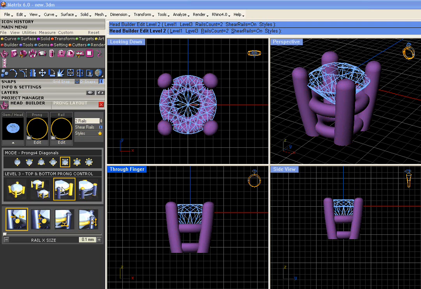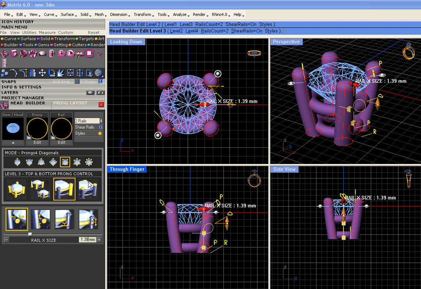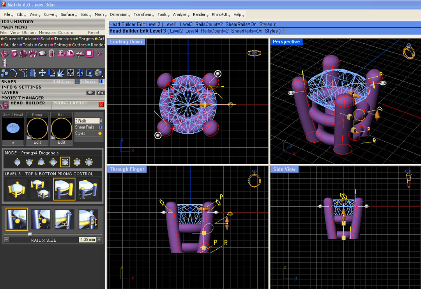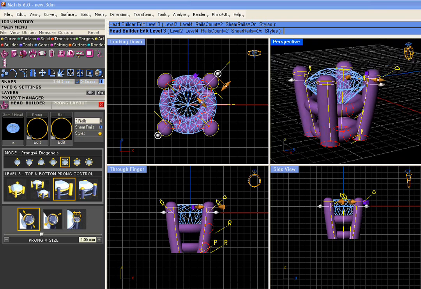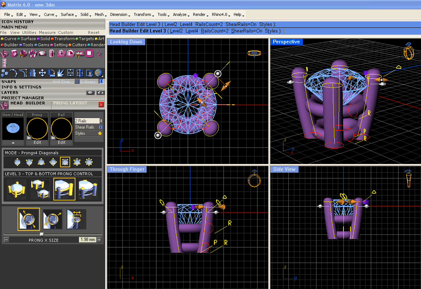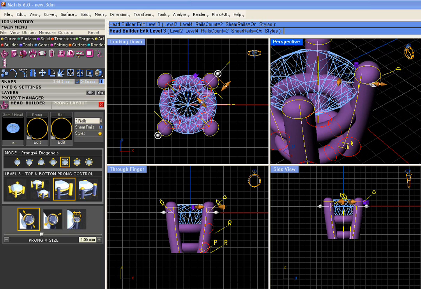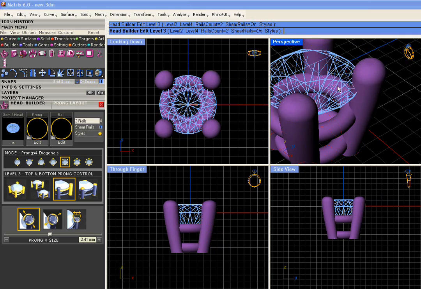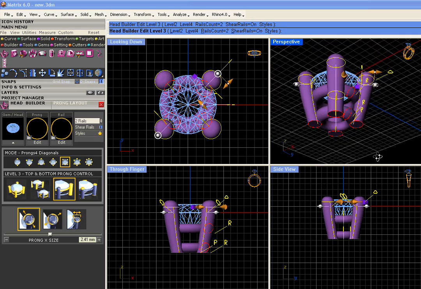The next level up, level 3, deals with top and bottom prong control, meaning I could change the top of all these prongs separately from the bottom. So I could end up having them taper down at the bottom if I wanted in this level. So let's activate this P. And notice there is another P at the bottom here. So if I wanted to change all the prongs at the bottom, I would use that P. But we activated the top one. So whatever we do here will alter only the tops and leave the bottoms alone.